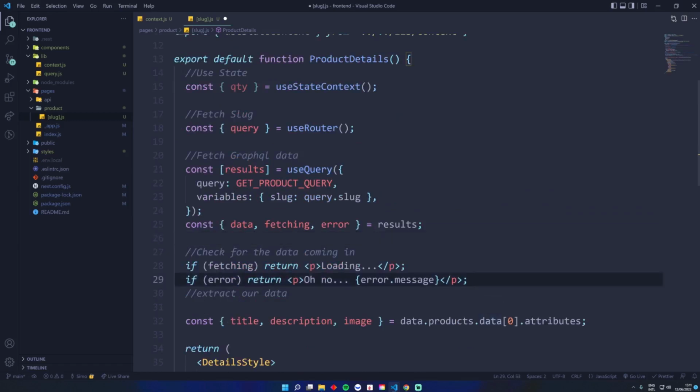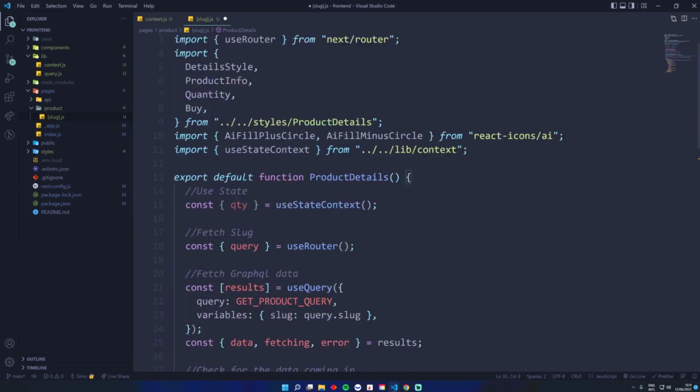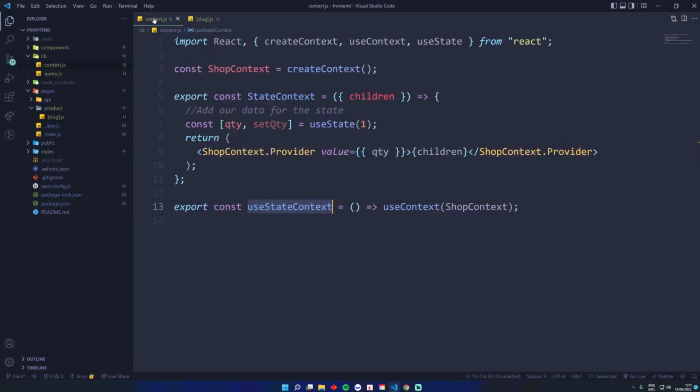There we go. All right, give a bit of space.